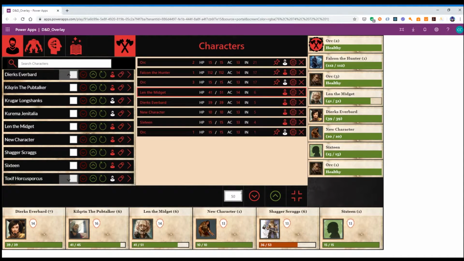One thing that it does do as well is Len only has 41 hit points. But let's say I want to take 50. I can just press that. It'll work out that that actually brings him to 0, and it'll punch it to 0. Also the same the other way. If I try and add 60 to him, it will realise that he actually only has 51, so it'll set it to 51.